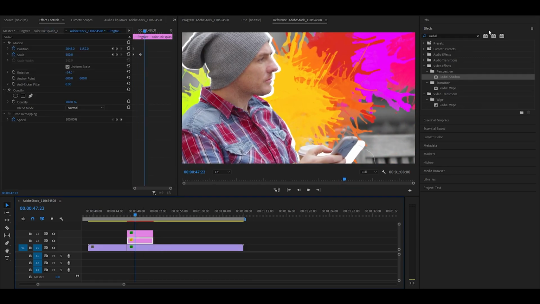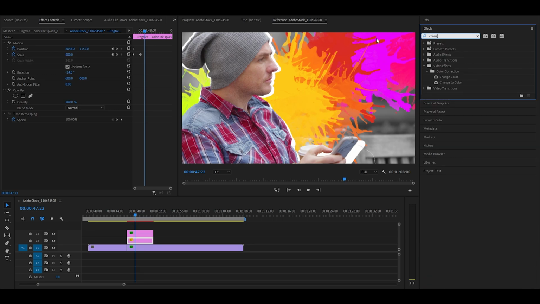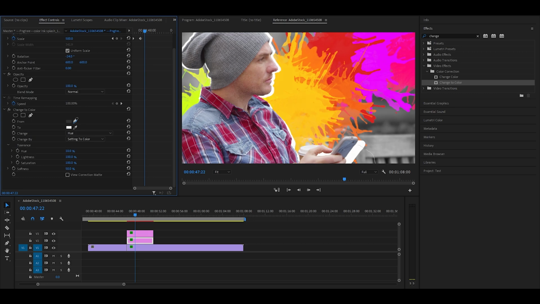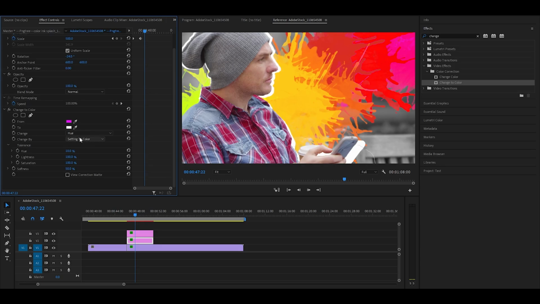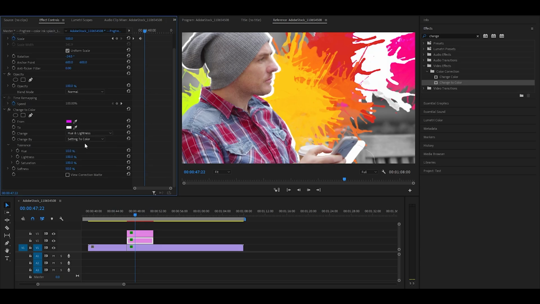Evidently, you can change the color of the ink splatters with the change to color effect. So let's say I want to change this purple or magenta to maybe white. And that's that. I think it looks a little better because it matches with the white that we have around the cutout and all that.